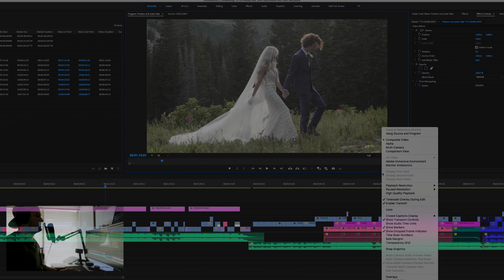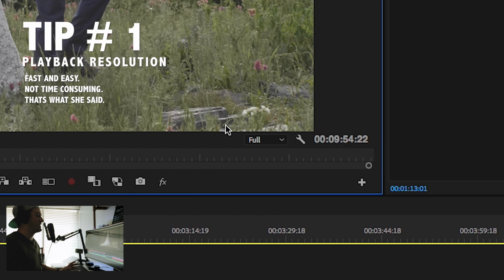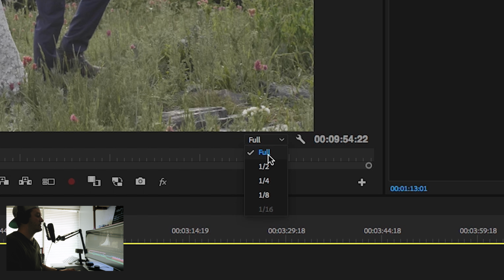First thing you would do is this little drop down menu right here. I'm playing it back in full resolution, so it kind of lags a little bit. I run on a MacBook Pro late 2016, so typically I'll drop it to a half, sometimes a fourth. If it gets pretty bad, I drop it to an eighth.